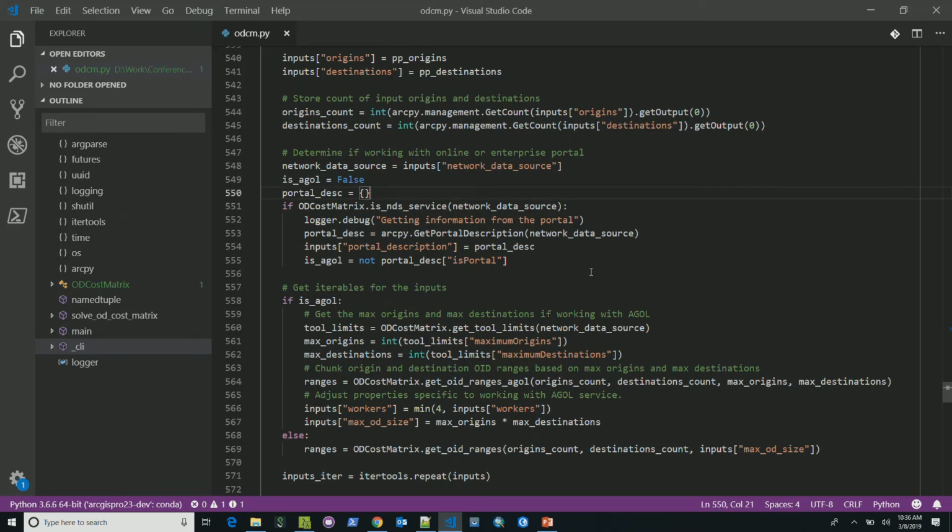Now the difference between local solve and service solve in terms of code implementation is the network data source. This is a command line parameter. If you're working with a local network dataset, this would be the catalog path to the network dataset. If you're working with a service, this will be the URL of the portal, either arcgis.com or whatever URL your portal is running at.